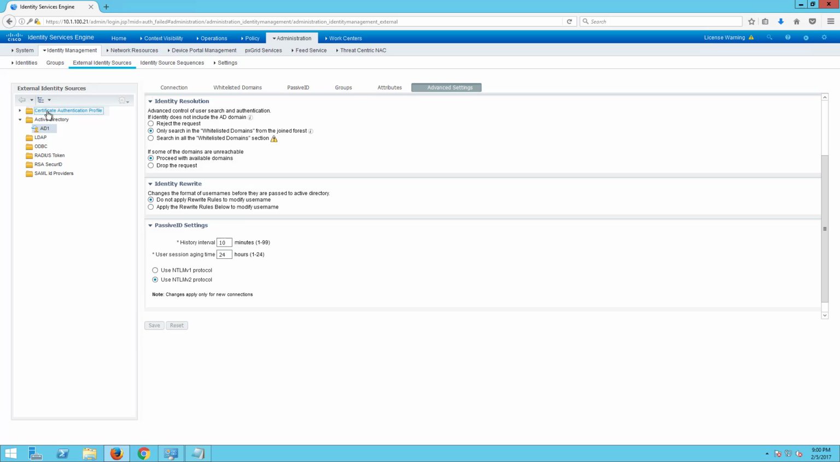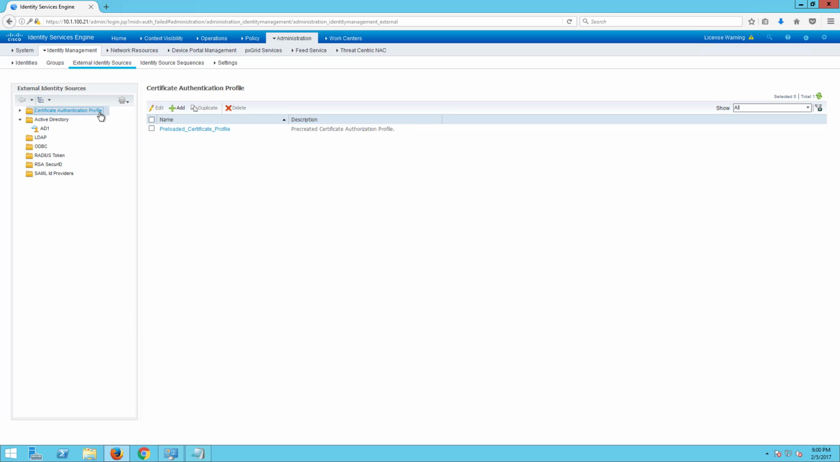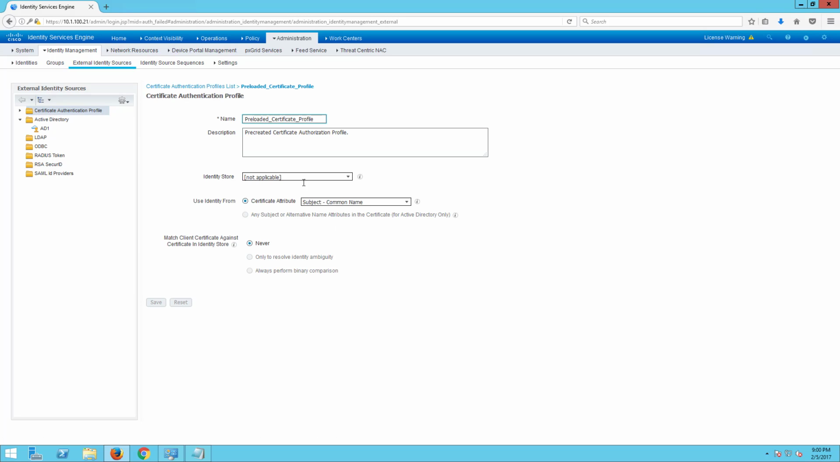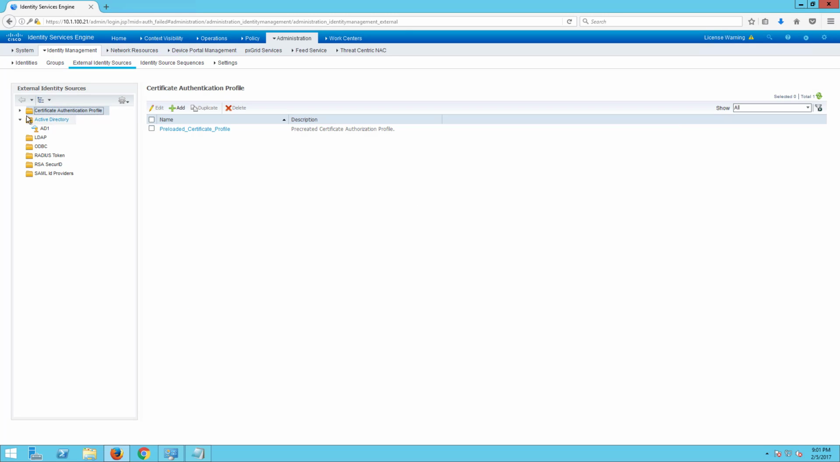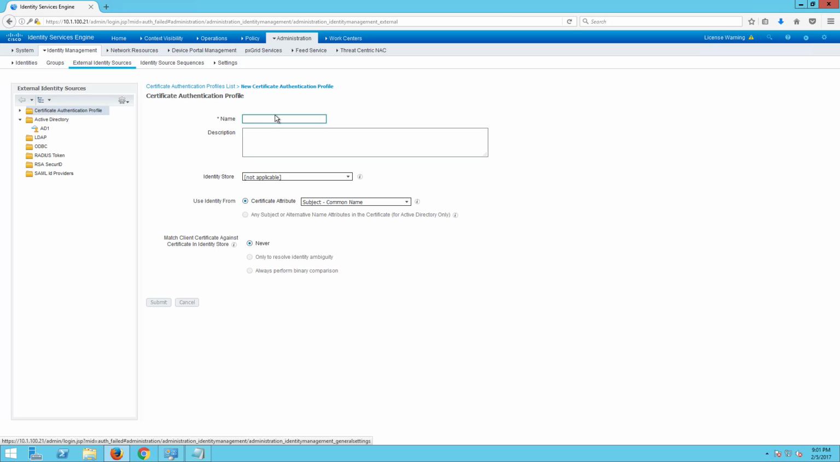Then I'm going to go over to certificate authentication profile. So there's the pre-built certificate profile that's going based off of the ISE CA. Don't need to fiddle with that. It's great for BYOD, so we're not going to touch that. But I am going to go ahead and configure a couple different things.